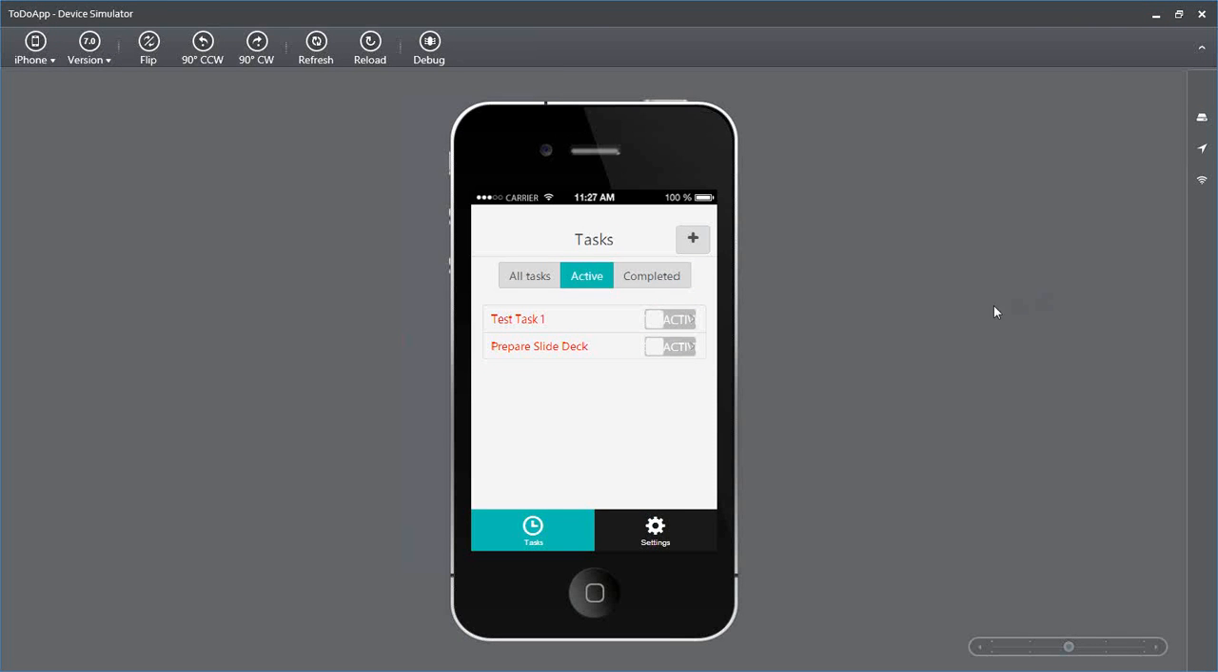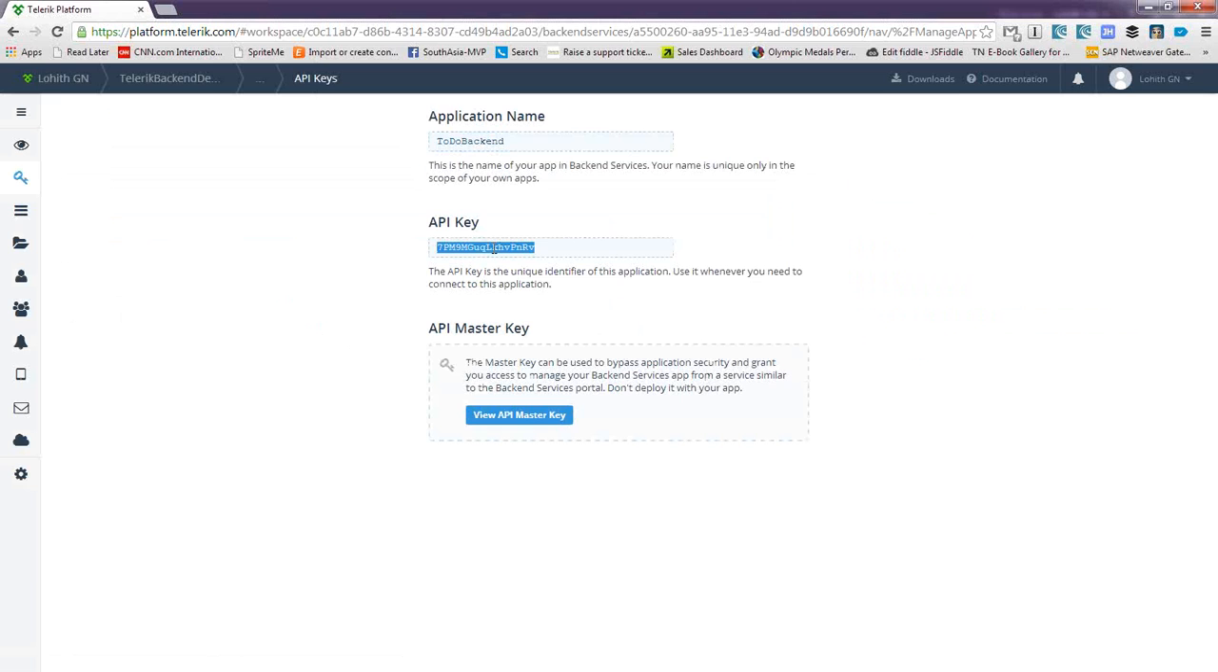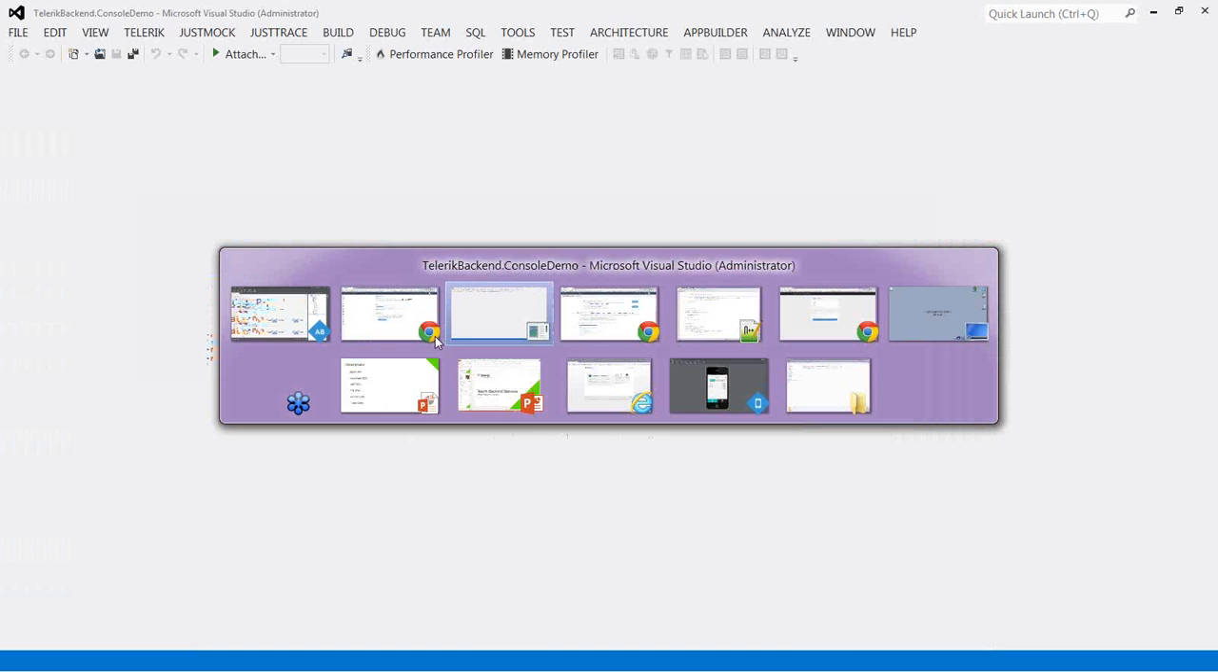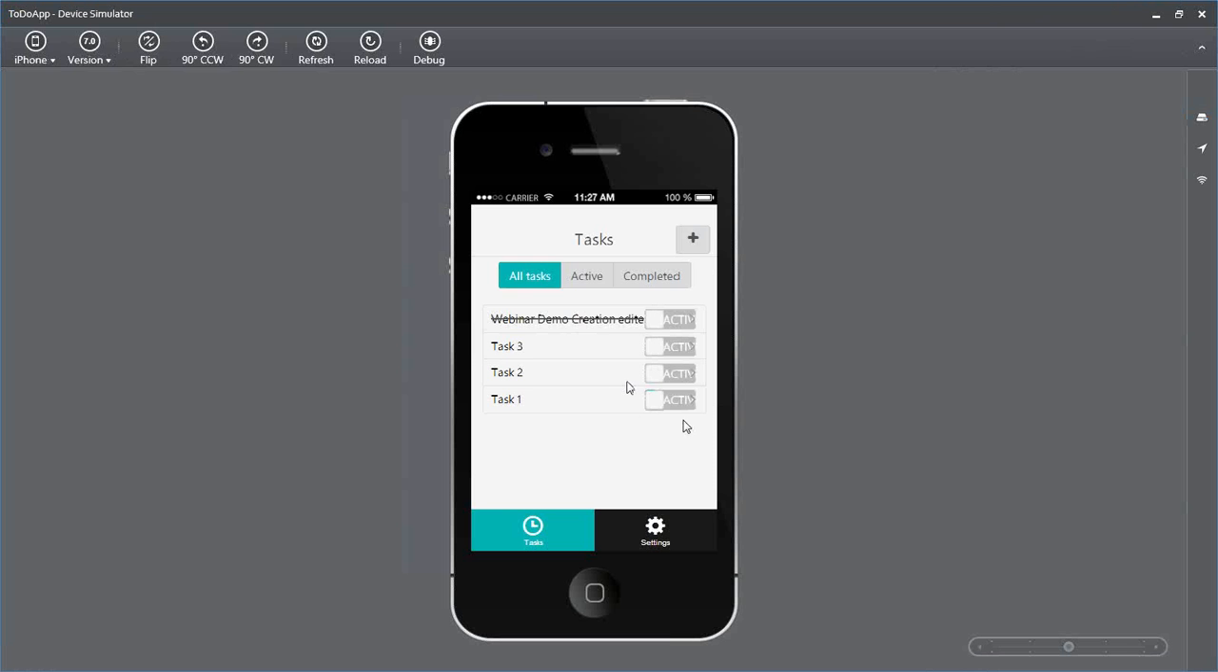I have already gone ahead and created a mirror of this particular backend. So when I reload, this is actually a hybrid mobile application, which is talking to the same backend. Let me get the API key again. What I have to do is create a mobile app, so I'll do all the mechanisms of the application.